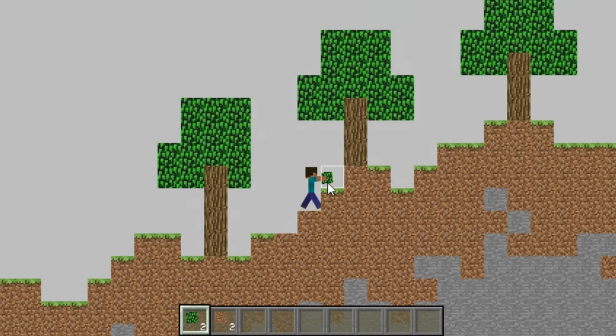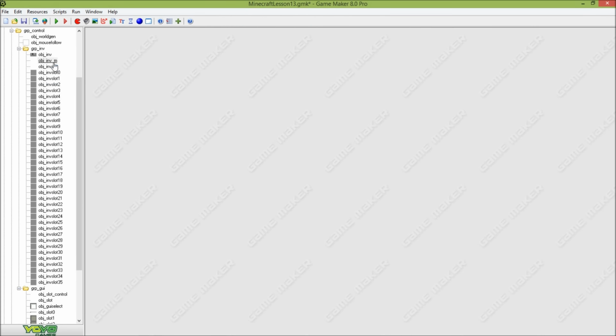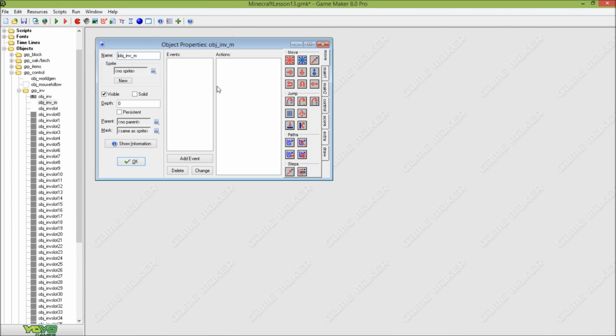First of all, we will be able to replace and place our items in other slots and in our current inventory. And yeah, we're gonna do that. So what you will need is an object that stands for the mouse. So I'm just gonna call it inventory mouse.